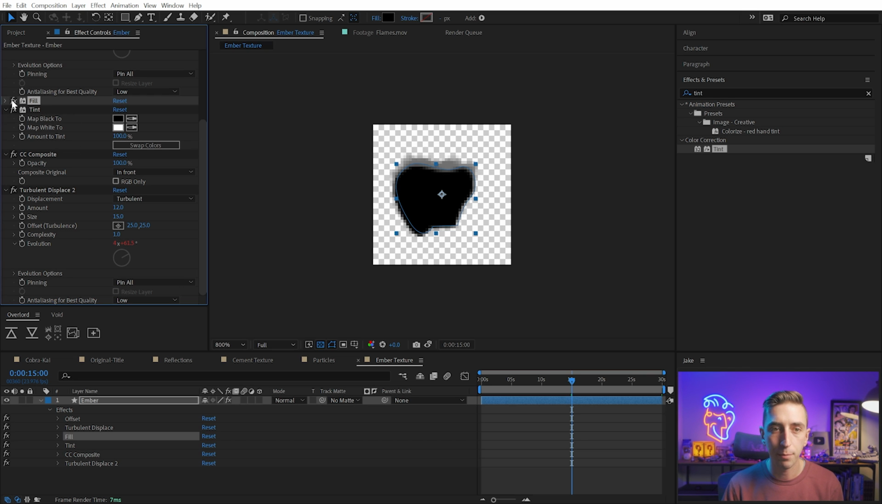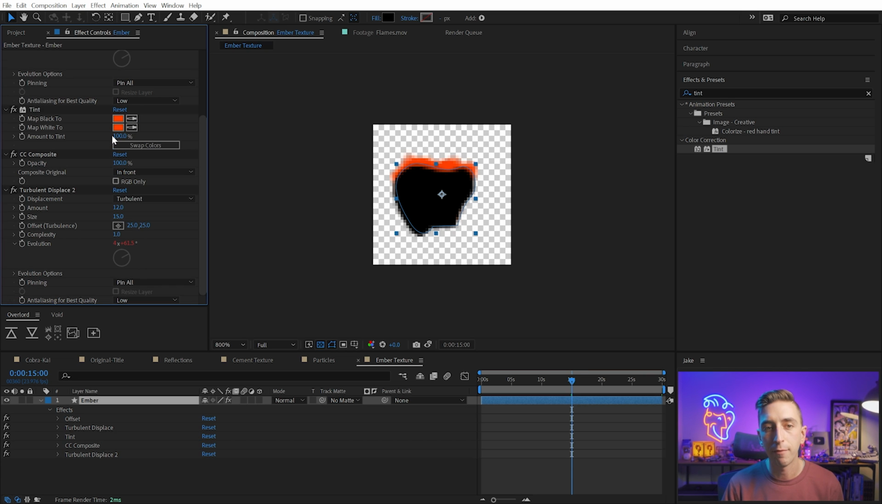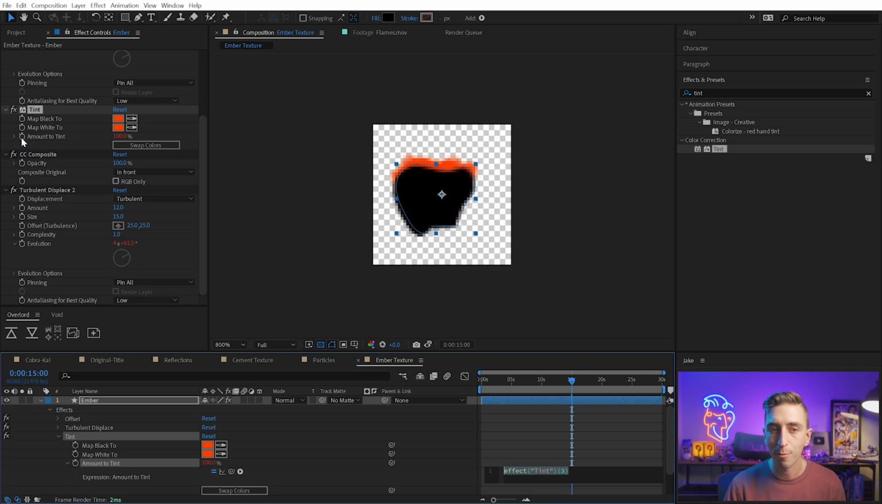So I'm just going to sample that orange color with the map black to, and then use the same color for map white to. Then I can delete that fill and turn the amount to tint up and down to create this flicker. I don't want to do that manually though. I'm going to do it with an expression. So I'll Alt or Option click on Amount to Tint, and I'll type in a wiggle expression.